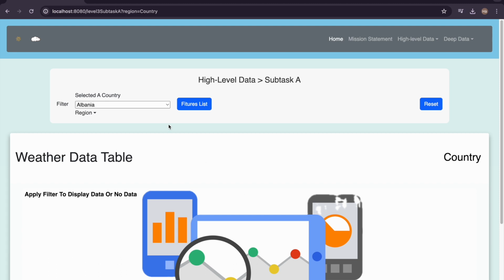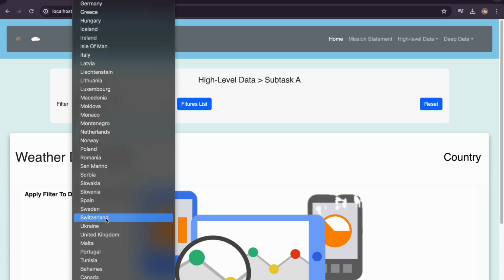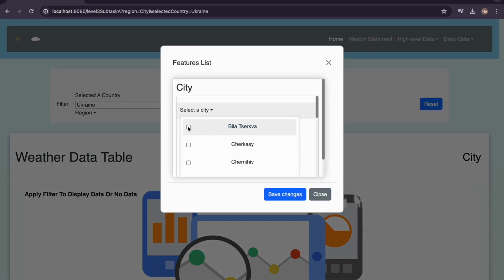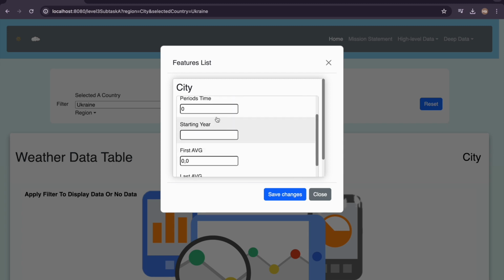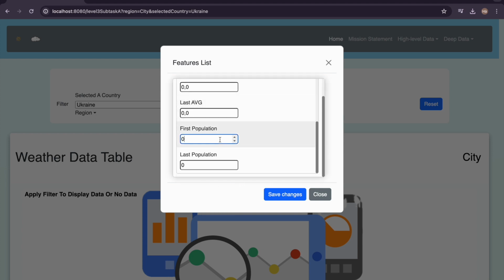Let's say a user selects Ukraine as the country, specifies city as the region type, and sets the cities as Bila Tserkva, Cherkasy, Chernihiv, Horlivka, Kerch, sets 5-year in the period box and the starting years as 1970, 1980, 1990, and 1995. They can further refine their search by setting temperature and population limitations. I set the population here from 1,000 to 900 million.